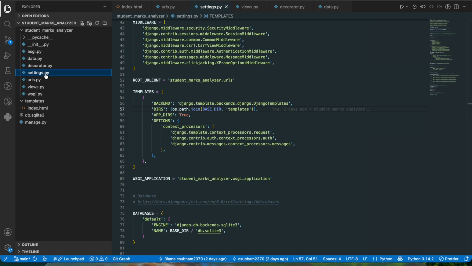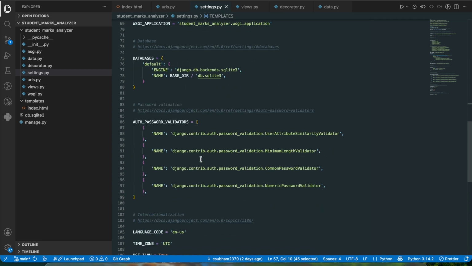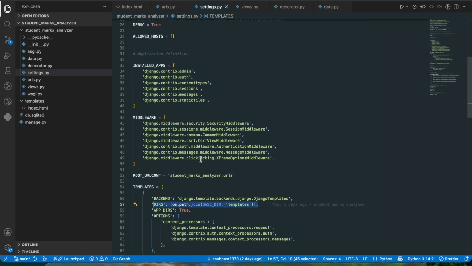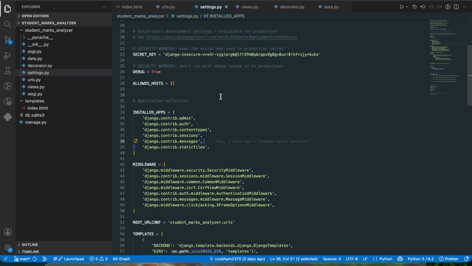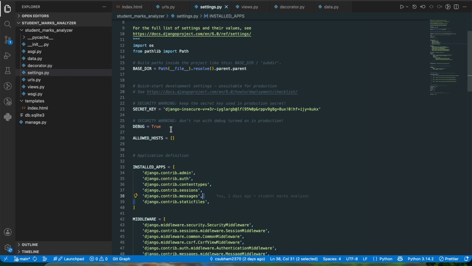Okay, settings.py. Here we make the configuration regarding our project, like database settings, and also set the path of our templates, and we also set the middlewares here. Here we register the app, in installed apps.